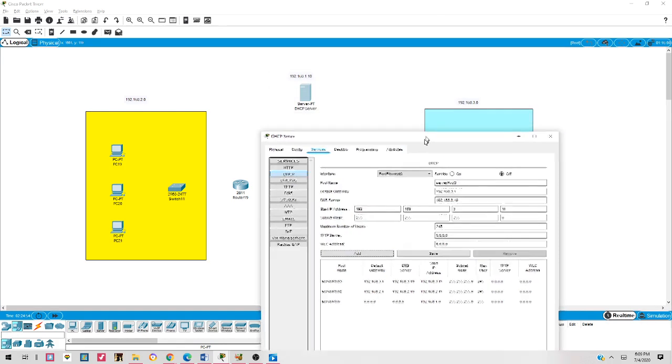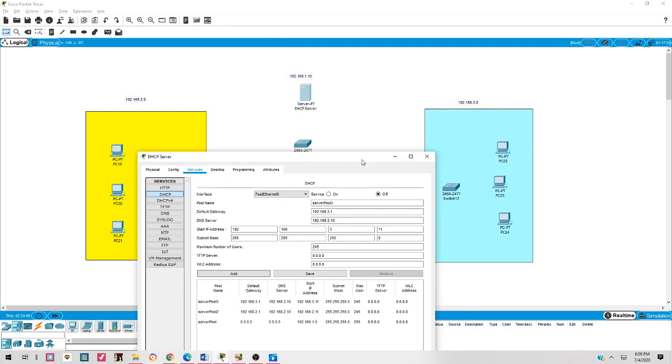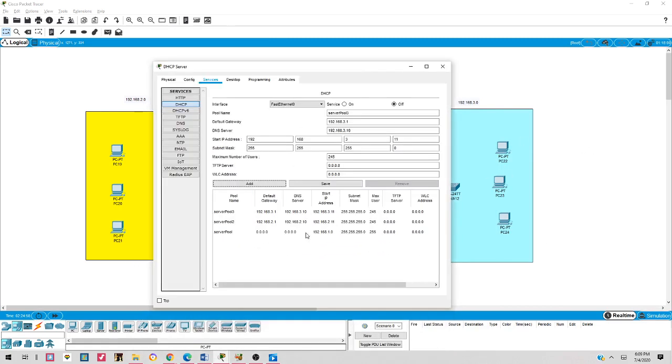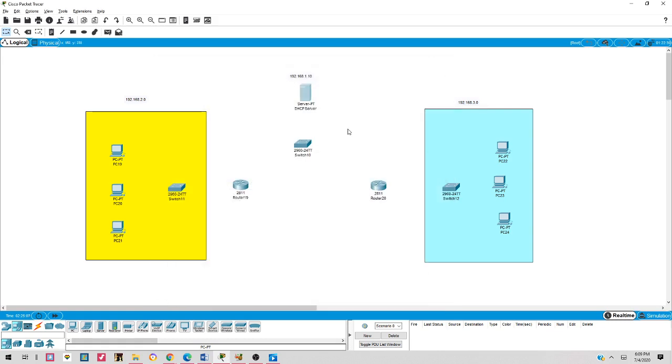So this network is also added. The networks' IP addresses are added in this pool, so this configuration is done. I just switch it on. So basically my network is configured.